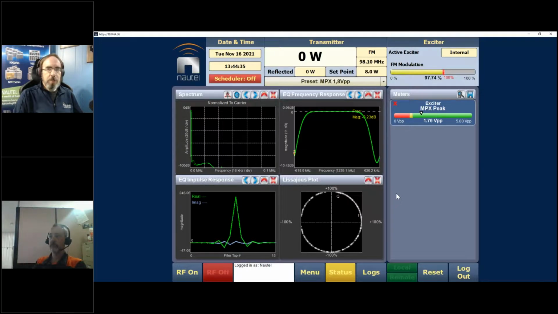Right. And I mean, the metering is independent of presets. That's more transmitter function. Correct. Right. Correct.